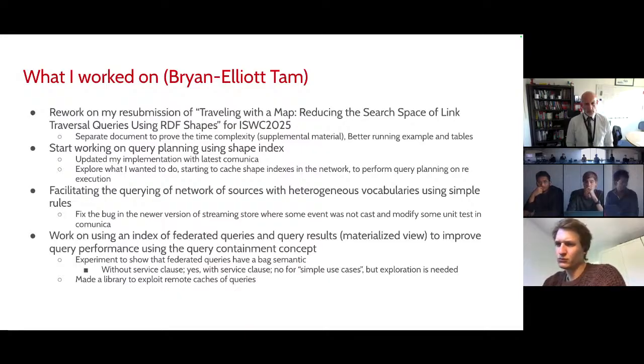formulated without a service clause. I also made a library to exploit remote caches of queries, so exploit those materialized views. Maarten has a question. You can go.